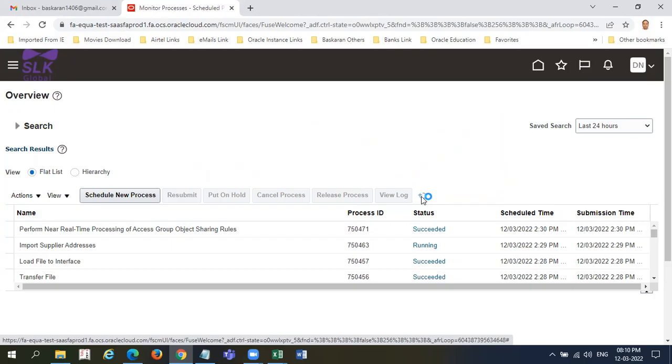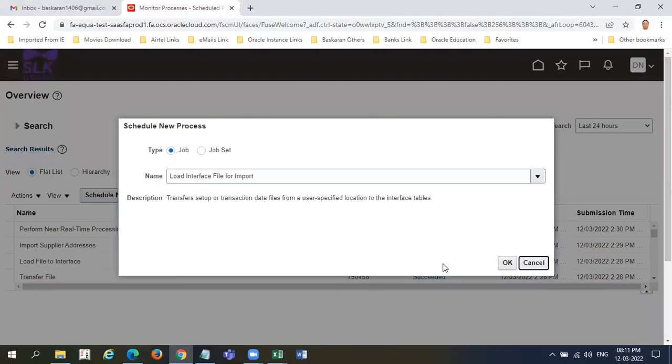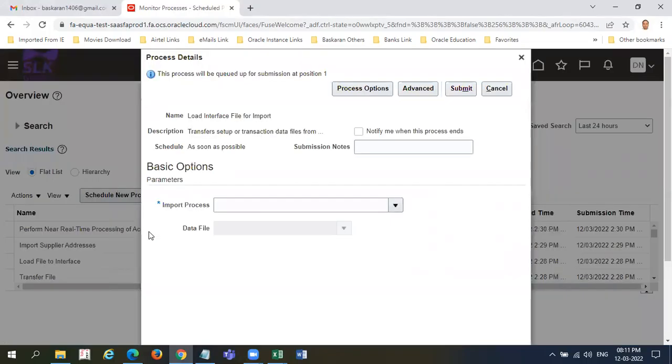I think it's taking time. I don't want to waste the time. Anyway, meanwhile, I can upload the file. Load interface file for import. Otherwise, you can do the practice. At least the same methodology has to be followed. So I don't want to waste the time. So let me click on import supplier site. That is a program name.